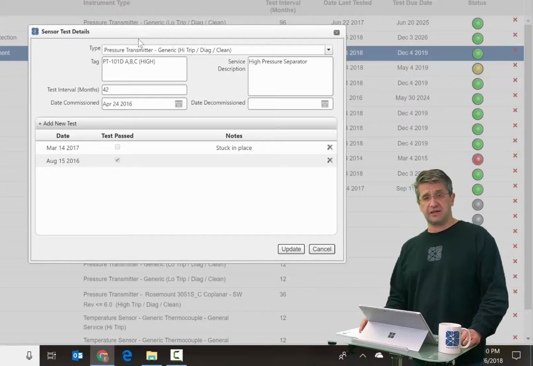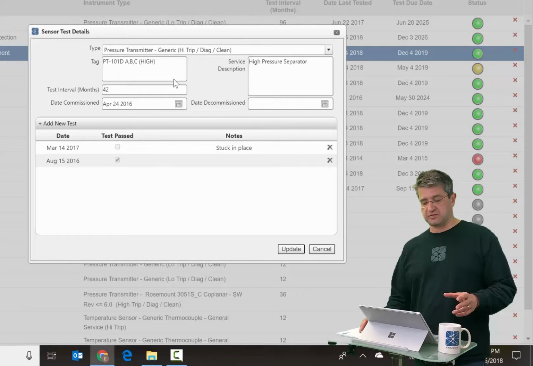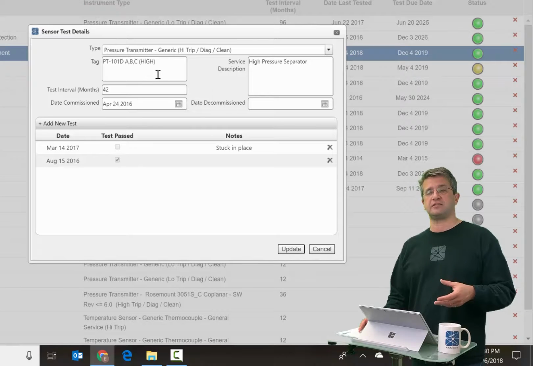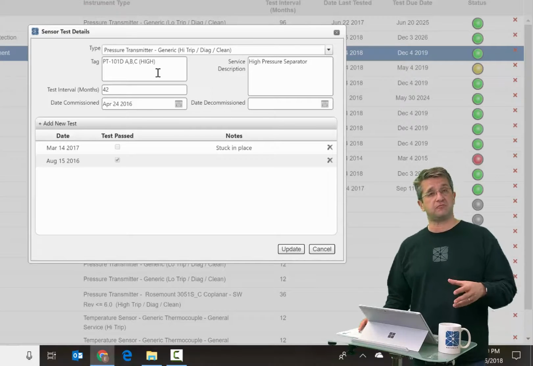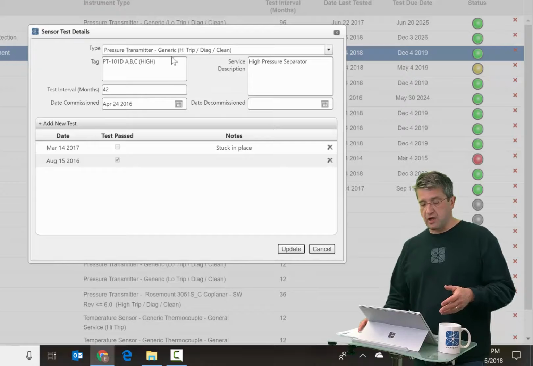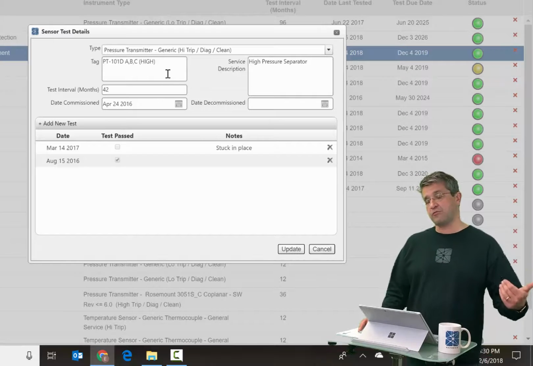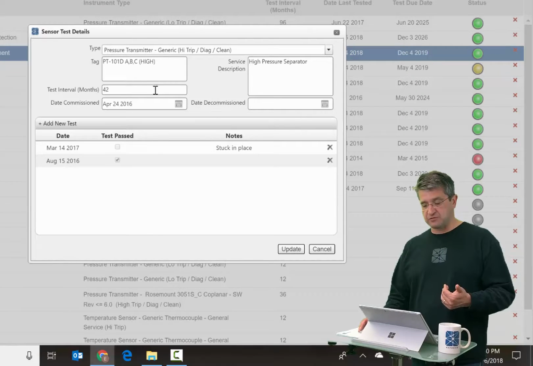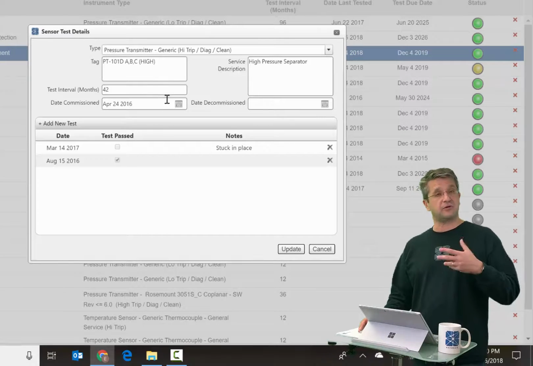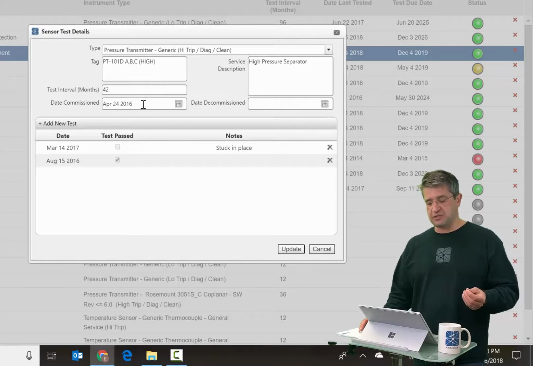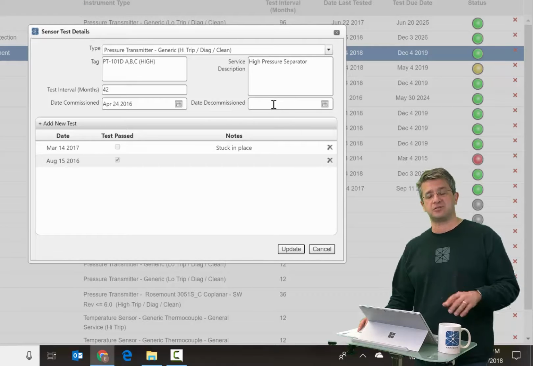Now the test details dialog box has two parts, a top portion and a bottom portion. The top portion contains identification information for that particular instrument. A lot of this has been carried over from previous steps in the safety instrumented system lifecycle, but the two new items that are unique to this page are date commissioned and date decommissioned.